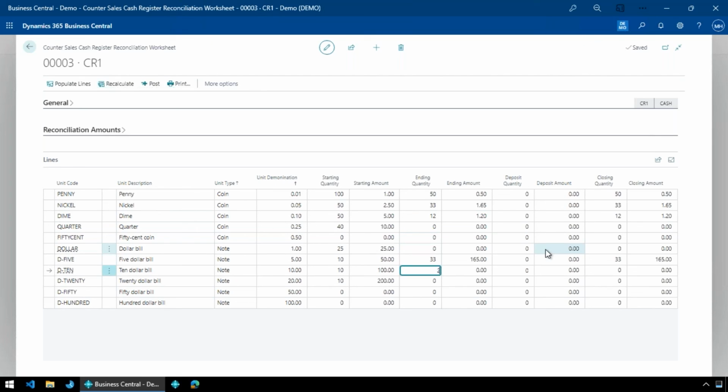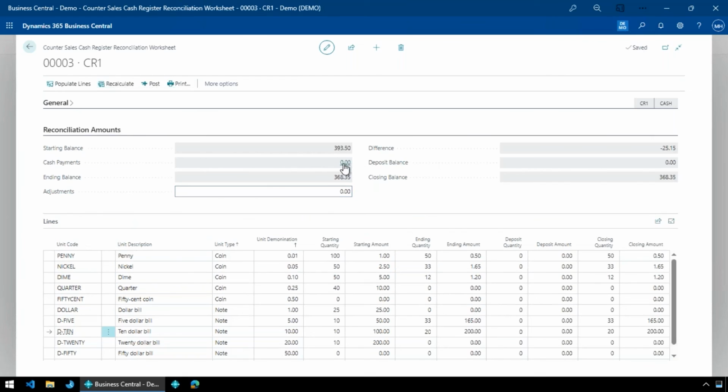And at the end, what it's going to do is tell you, do your cash sales match what's in the cash drawer? And if not, I can do an adjustment. I can enter the adjustment that needs to be made to address that discrepancy. And then once I've done that, I post it.